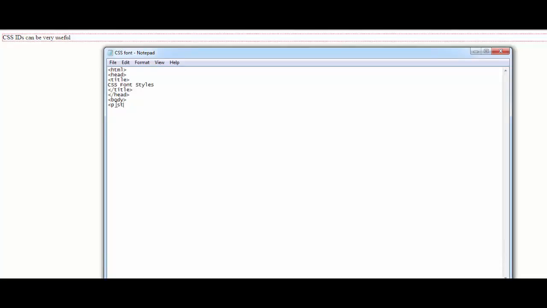Within the paragraph define the style as style is equal to font family. I will explain this in a bit, just be very patient. Write Georgia, that's the name of a font. Write Garamond, write serif, then a semicolon, and close the inverted commas. Just write within the style, font family Georgia, Garamond, serif, and then close the paragraph tag.